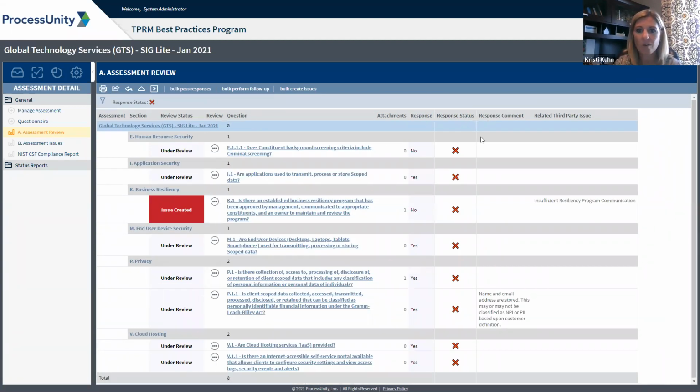I usually like to understand what are some of those potential problems that we may have, because more than likely I'm going to have some follow-up questions for Chrissy based off of what she's responded with. So I can review each one of these. Hey, do you perform background screening and does it include criminal? And she said, no, we don't, and didn't provide any comments around why or what they're doing.